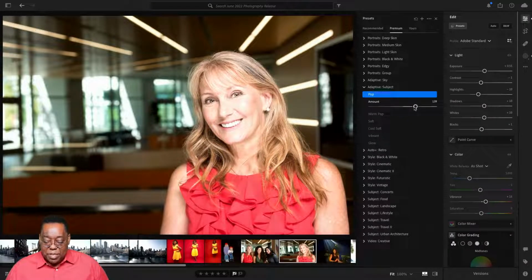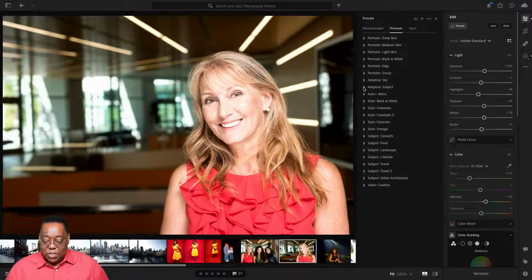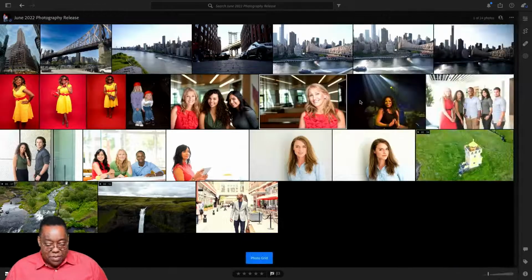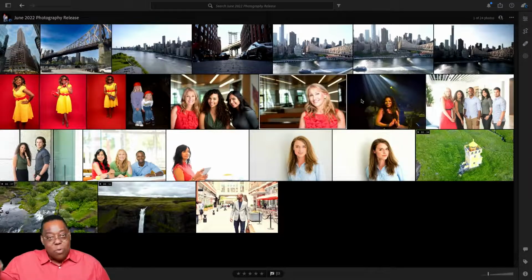So pretty cool to be able to do this quickly and easily using adaptive presets for subject and for sky. All right, next up, this one's very useful, and this is one of those features that already existed in Lightroom Classic, but has now made its way over to Lightroom.